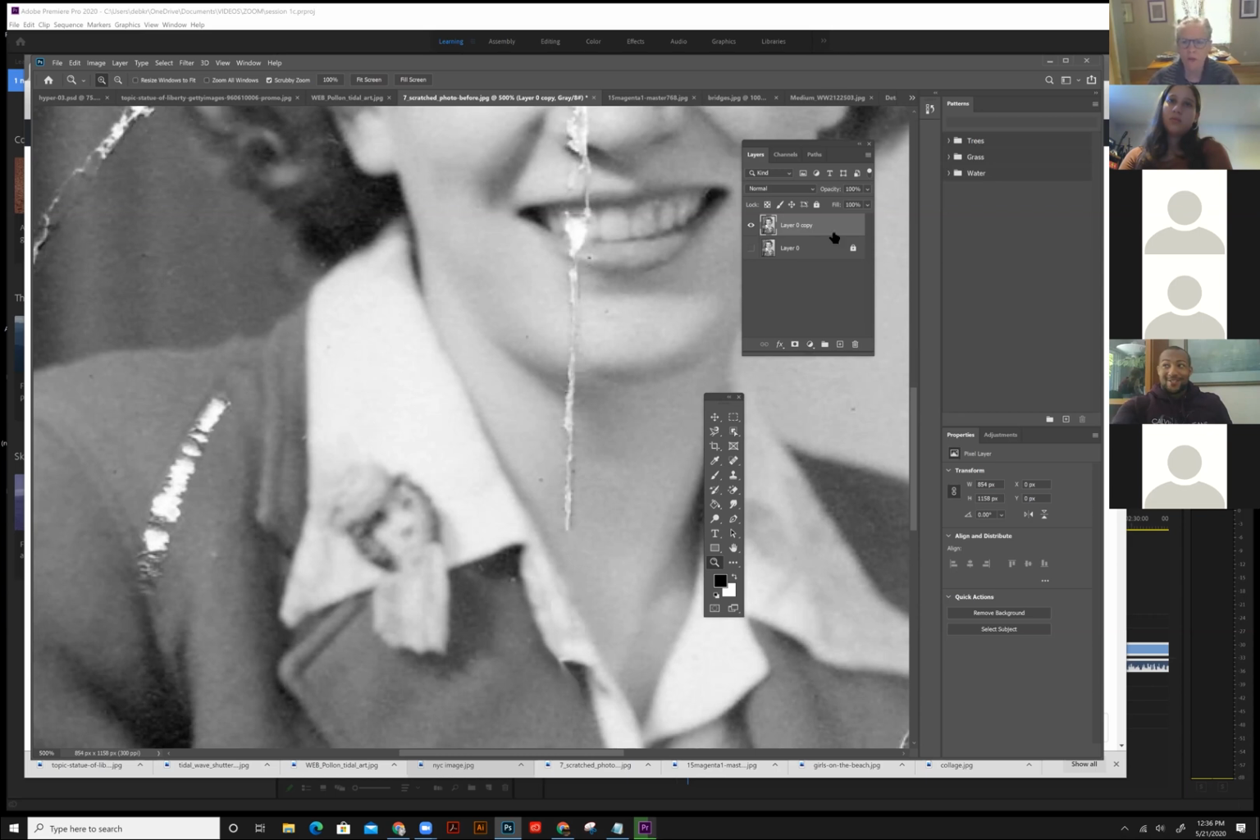So I'm going to come and just take the lasso tool. Now here is what's important, a tool that I want to share with you. Notice up here, it says feather. Well, that means that if I use this lasso, it will create a hard edge.